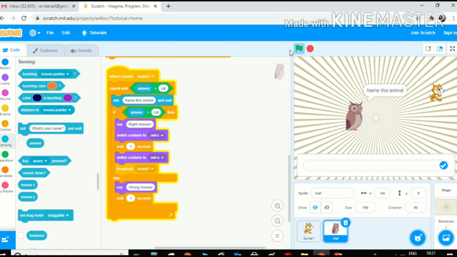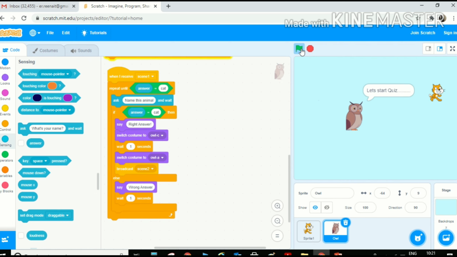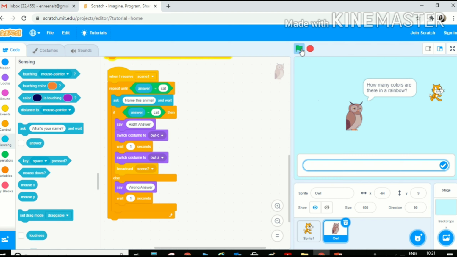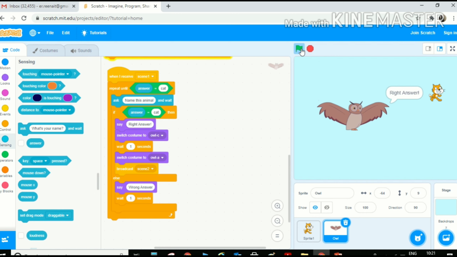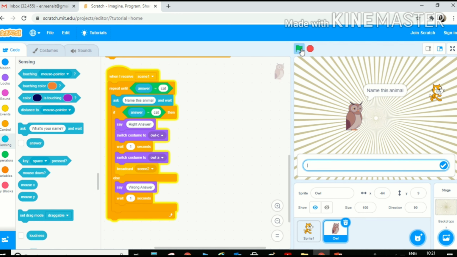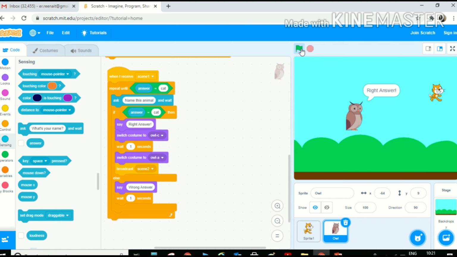So now you can see my first question is: how many colors are there in a rainbow? As I'm writing 7, right answer. Again it starts with a question: name this animal. So here I'm writing cat. Right answer. Okay, so this way I can create many questions. I can create a quiz. You can ask many questions.